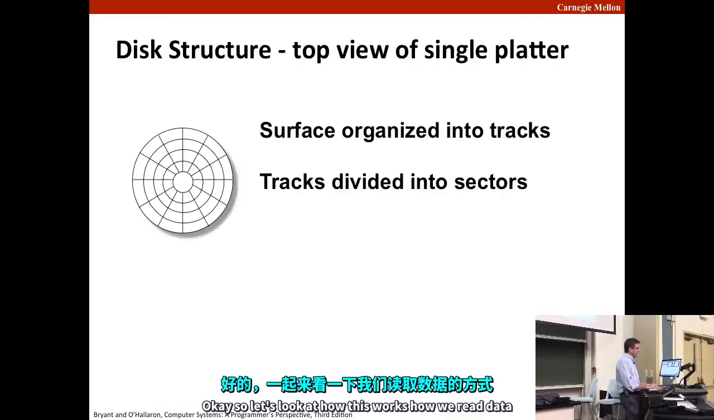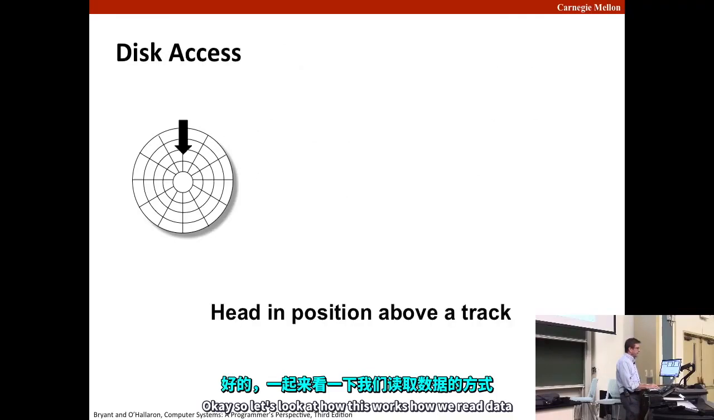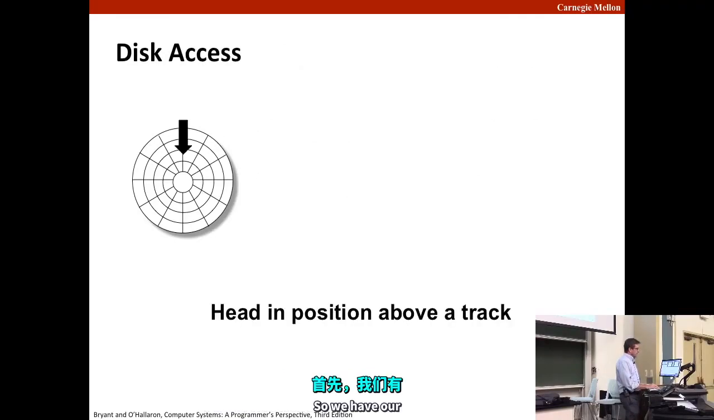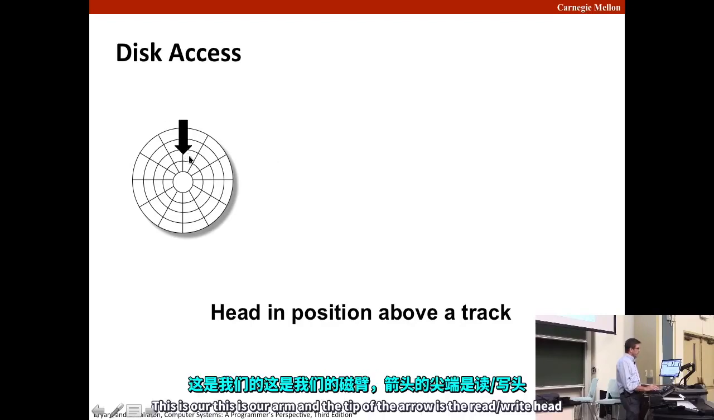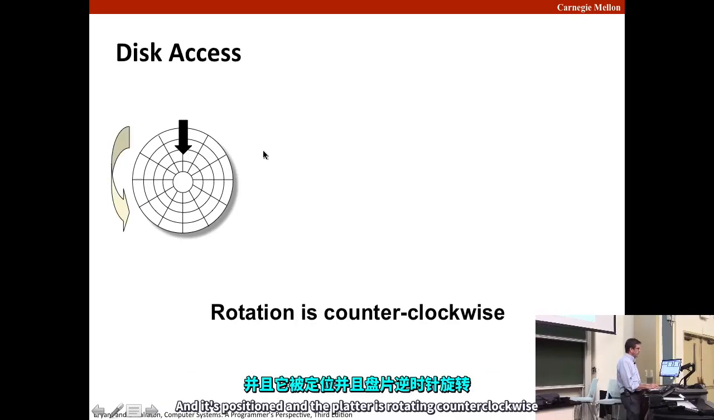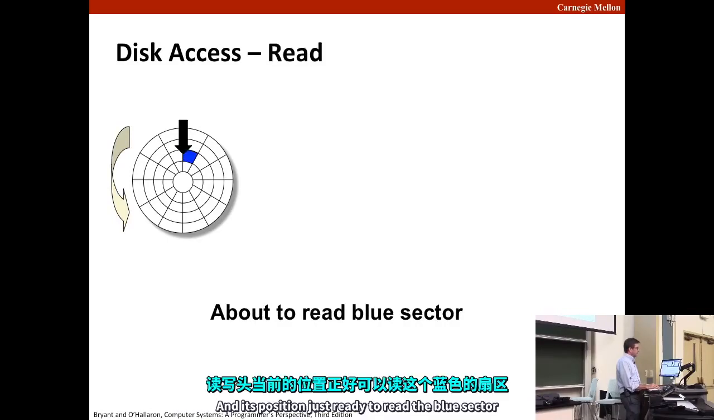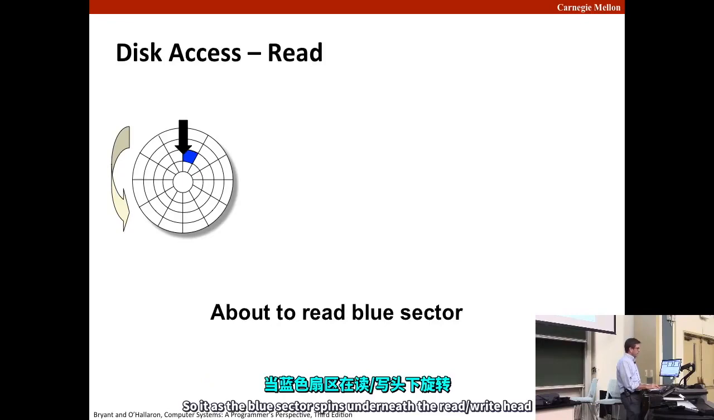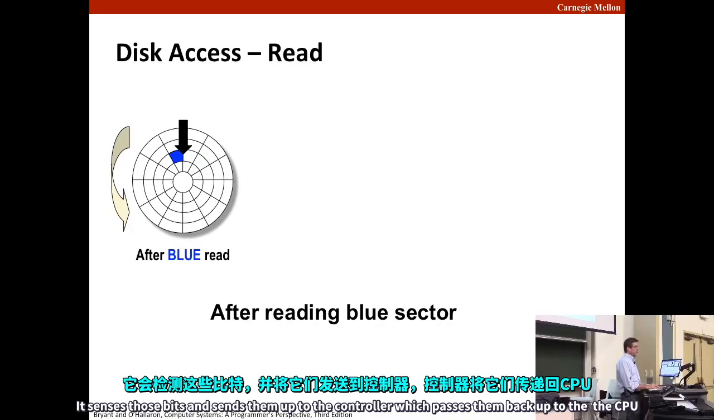Okay, so let's look at how this works, how we read data. This is our arm, and the tip of the arrow is the read-write head, and it's positioned, and the platter is rotating counterclockwise, and it's positioned just ready to read the blue sector. As the blue sector spins underneath the read-write head, it senses those bits and sends them up to the controller, which passes them back up to the CPU.